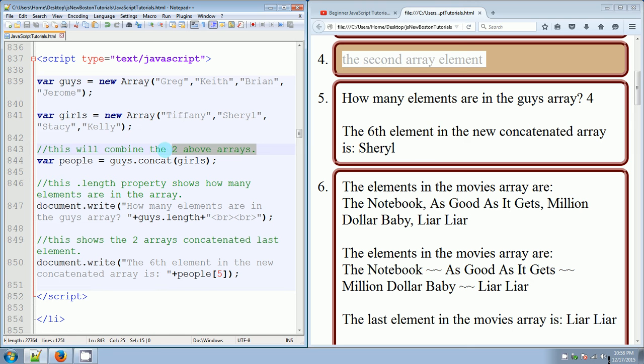Then we're going to use this to combine both of these 2 arrays into one long array. So you use the keyword var, you give it a name, people. Instead of guys or girls, you're going to mix them, so var people equals, and this is what you do. You use the name of the first array, or whichever one. It doesn't have to be guys first, it could be girls first. But in this case we're using guys first.